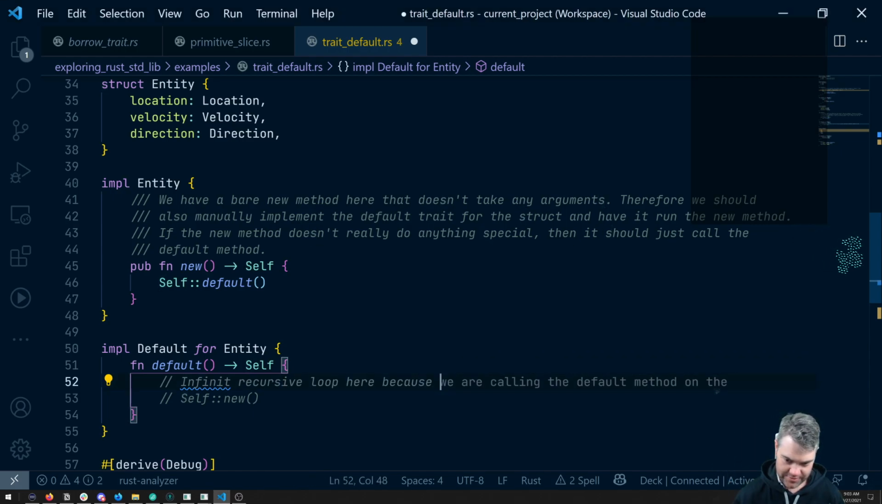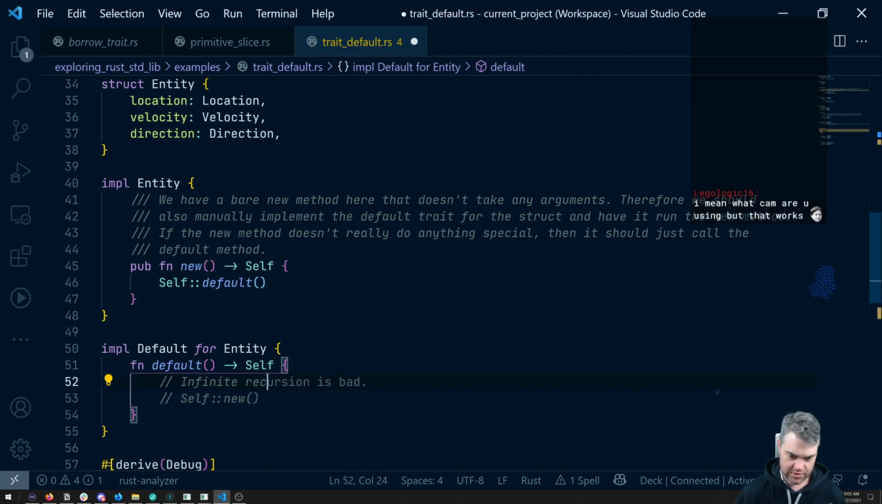Okay, so wait. Infinite recursive loop here because we're calling the default method. Wait, no. Infinite recursive loop here because we are calling new, which calls default.